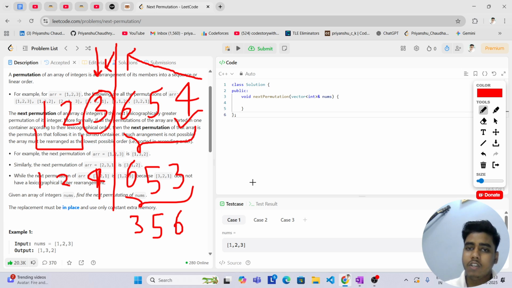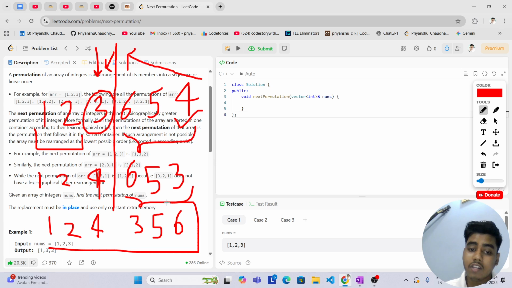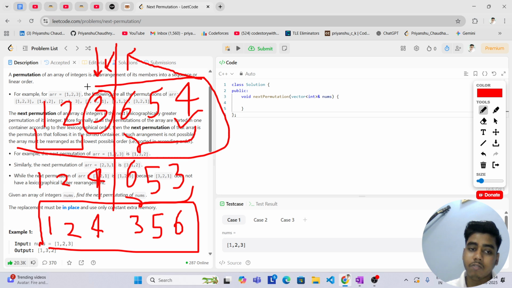But sorting takes n log n time complexity. So what we can do here, we can see if we are swapping any number with 3 which is just greater than the number here from the end, we can see this number 653 is already in descending order. So we can just reverse it and we will find the sorted order. Okay, in the ascending order. So now the number will become 1 2 4 3 5 6, and this number is the next permutation of 1 2 3 6 5 4.